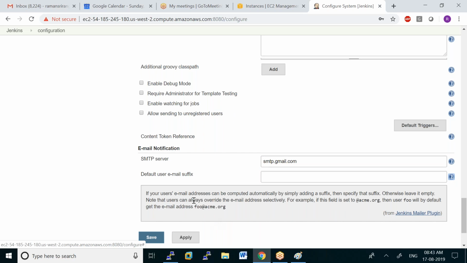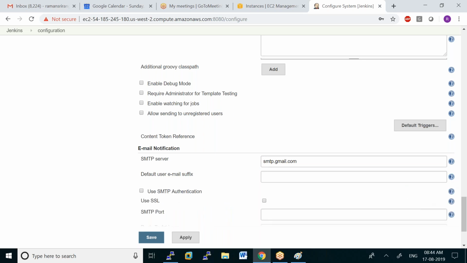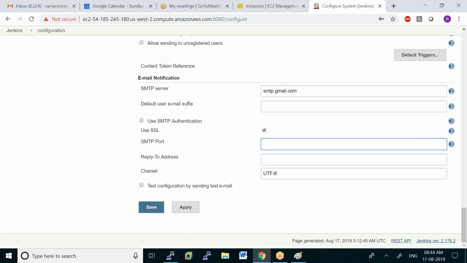Default user: if your user's email address can be computed automatically by simply adding a suffix. Okay, no need to have any suffix. Go to advanced. Here in advanced, you want to choose use SSL, the secure socket layer. Then it asks for the SMTP port. The default SMTP port is 465. This is the default port where SMTP is looking. Please make a note: SMTP port 465. And then the character set that we need to support is UTF-8.